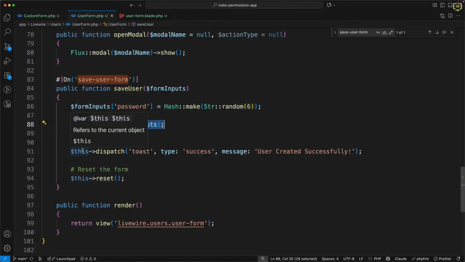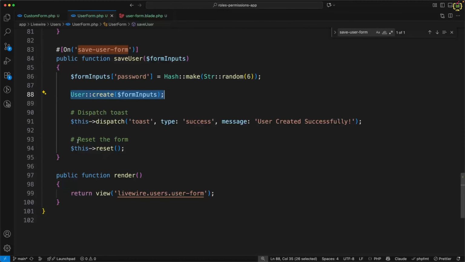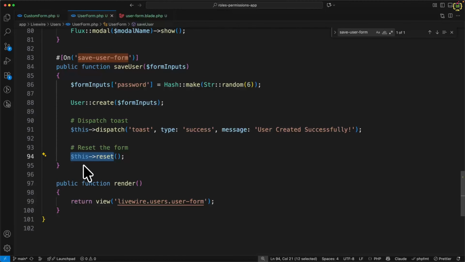Further, we were dispatching one event in order to display the toast, but we have not captured that toast in the front end in order to display this session message. Next, we have to reset the form. So I have called this function, but I have not defined it here because from this parent component, we cannot directly reset the form inputs of the child components. So for that, we will have to reset the form data.